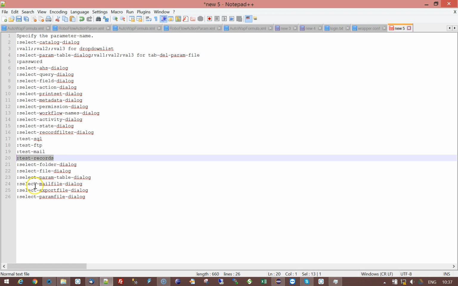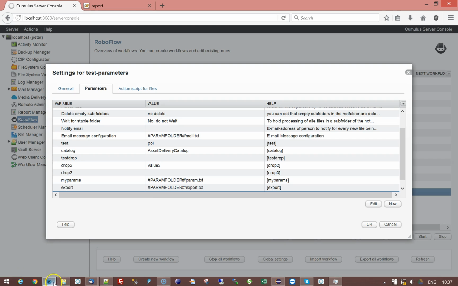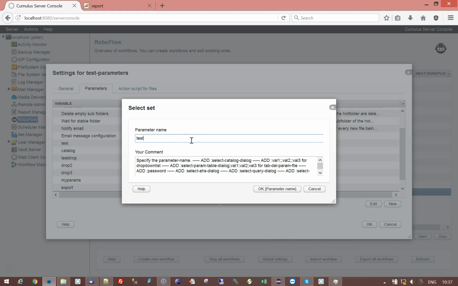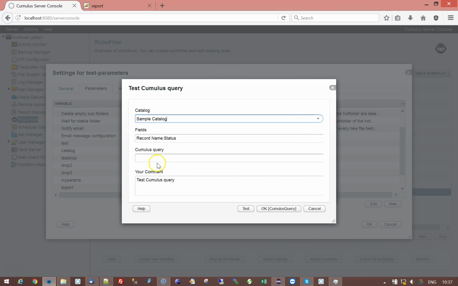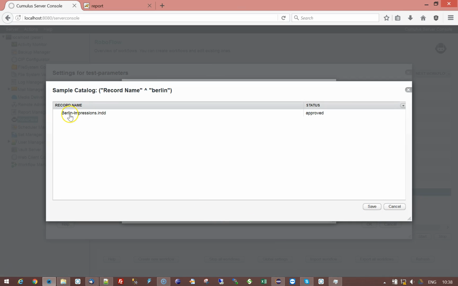So let me show you into your Cumulus database. So I can go here, I can say new test query. Oh, and that's one colon too many. And then I don't even have to type it here. I can test here. I can say in the sample catalog fields, these two fields, and I could say record name contains, and of course this is the advanced syntax that you find in the advanced window of the find window, and I could say contains Berlin, like that. And then I can test the query, and I can see it finds one record.